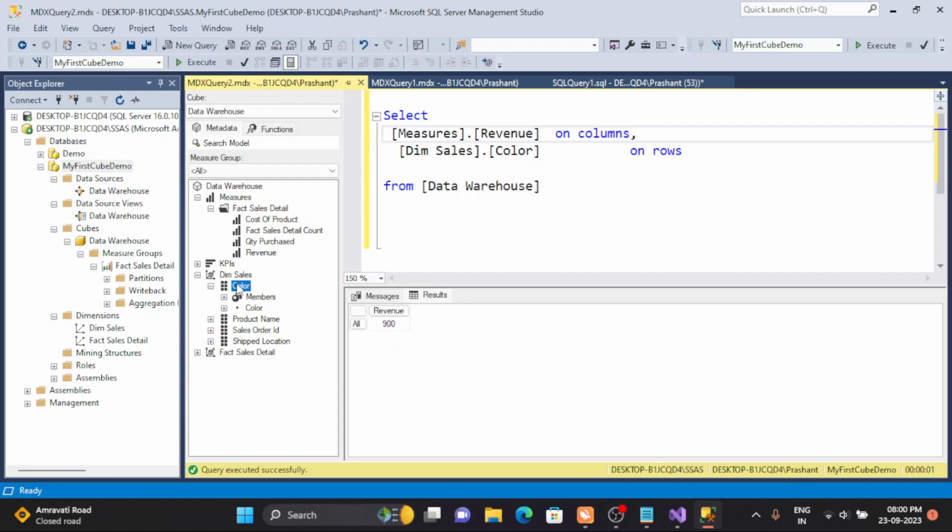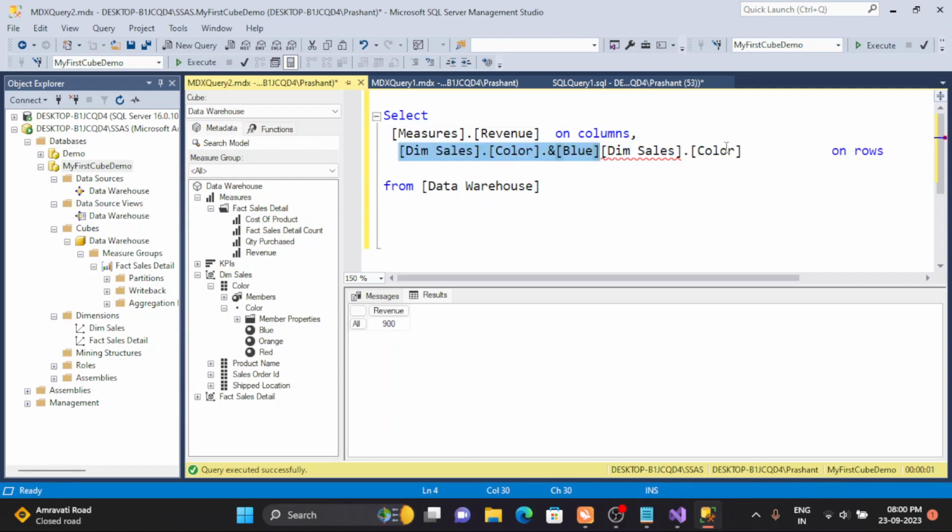Now this is a color. Color is basically a dimension, right? In the dimension, color is the attribute, and these are the members. This is called a member, right? So just drag and drop this member here. What will happen is slicing happens. Slicing means only the data which has color equal to blue will be shown to us. So if you see here, this is the blue, correct? This is simple.